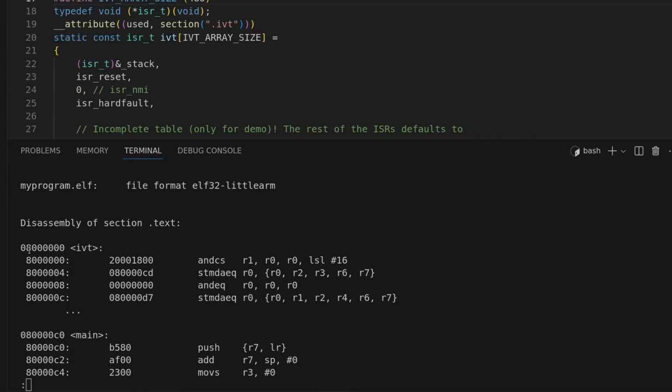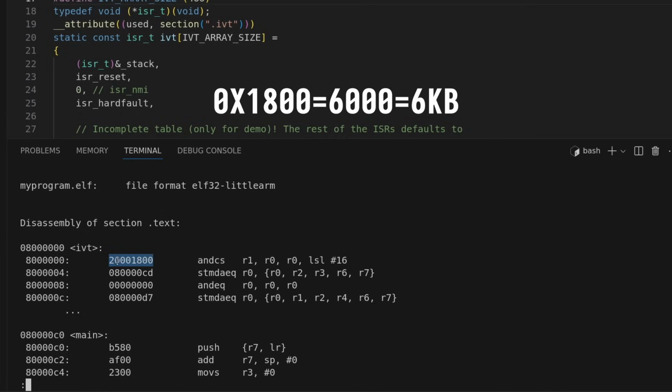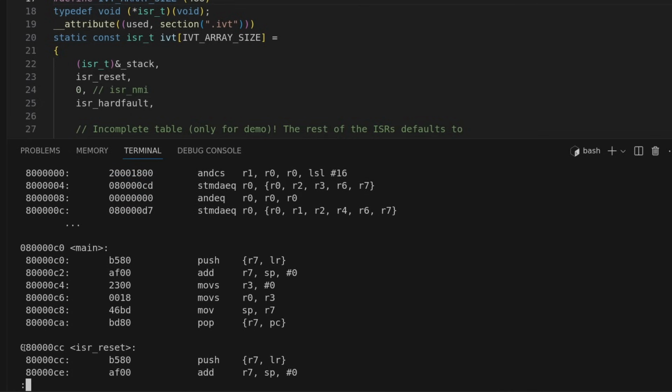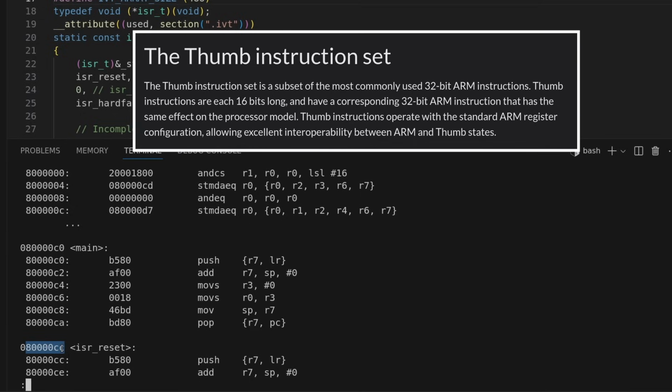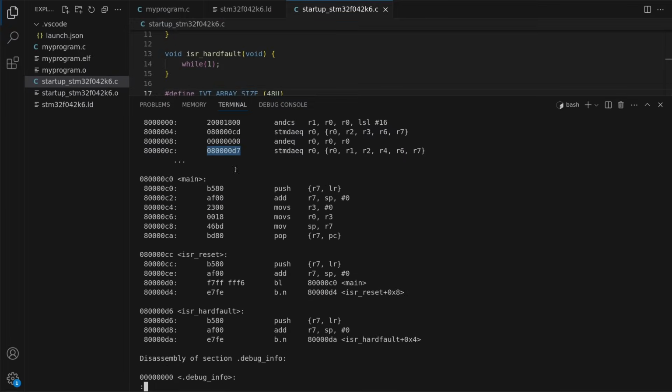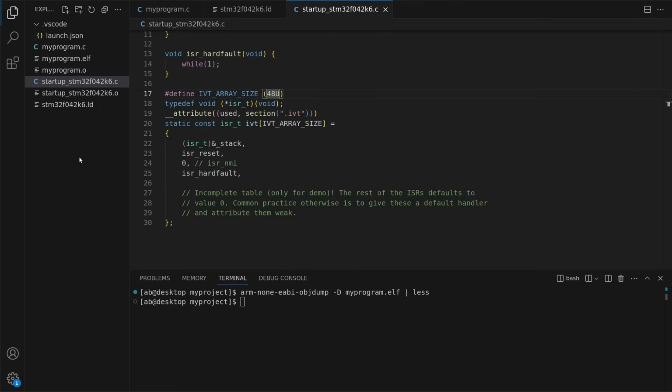The IVT is at hex 8 million, the start of flash memory, and it contains hex 2000 1800. That's the stack pointer. Hex 1800 is 6000 in decimal, so 6 kilobytes. So that's the end of RAM. And then hex 8 million CD, which is the address of ISR reset. Or well, the last bit differs because it's used to indicate thumb instruction mode. Then is the address for the non-maskable interrupt handler, which we set to 0. And lastly, the address for ISR hard fault, which, like ISR reset, has the last bit set to indicate thumb mode. In other words, the disassembly appears to be correct.